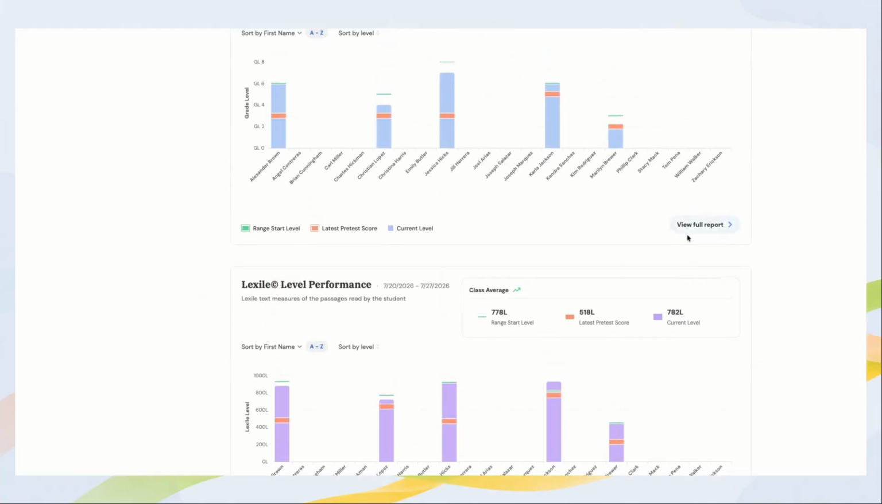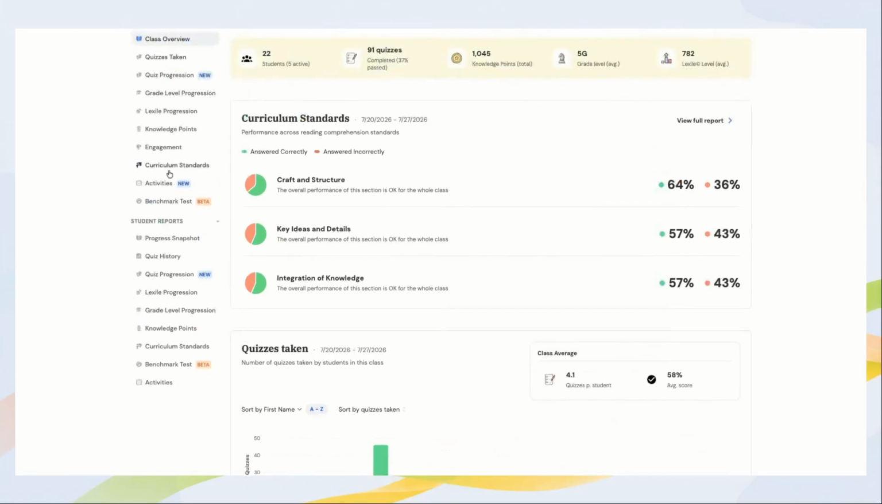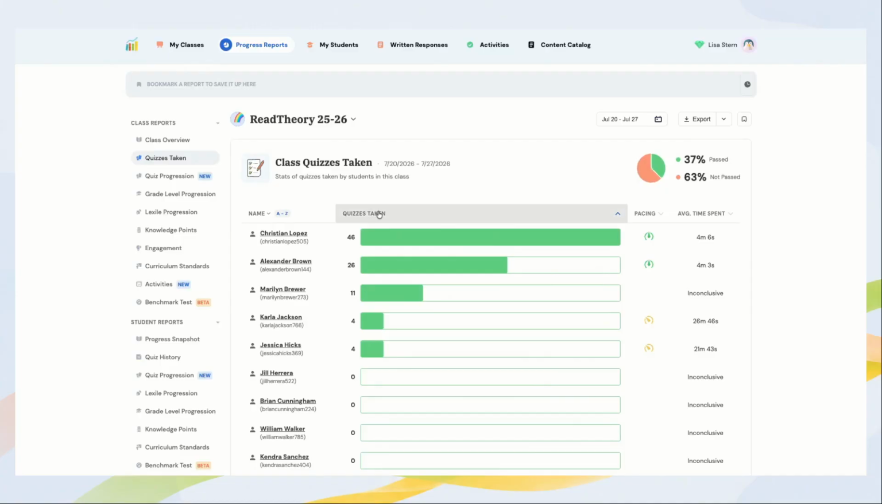But you'll notice that each of them also say view full report. And that is because that will link you right to the reports underneath. So under quizzes taken, it's going to go ahead and show me a few different things. First, the name of my student, how many quizzes they've taken.